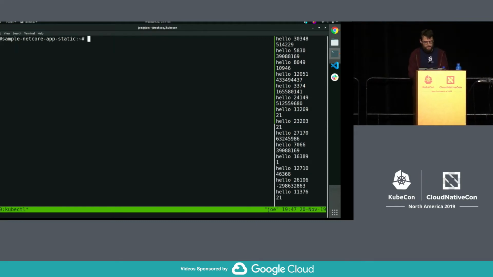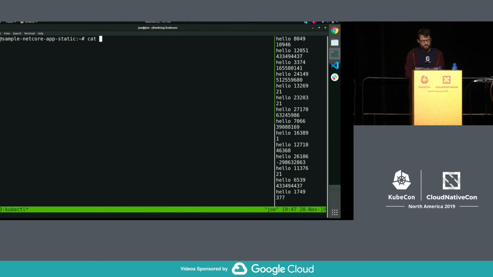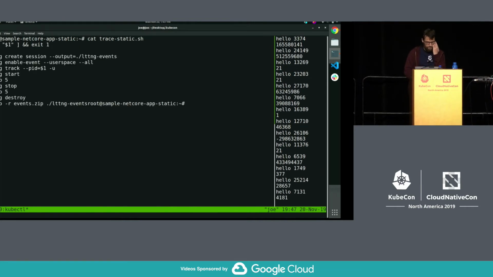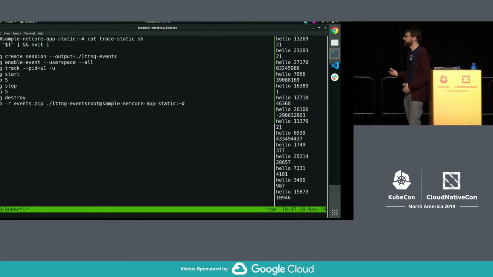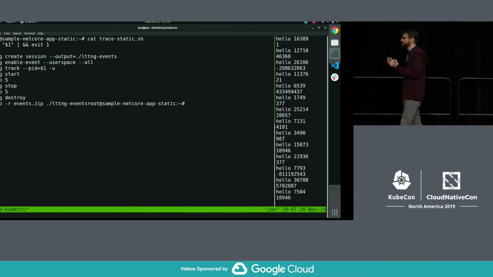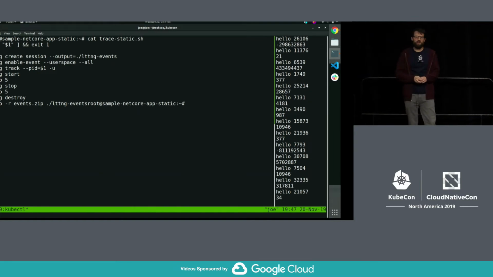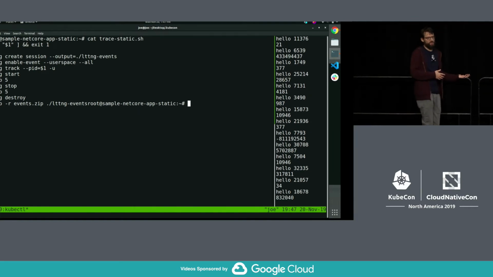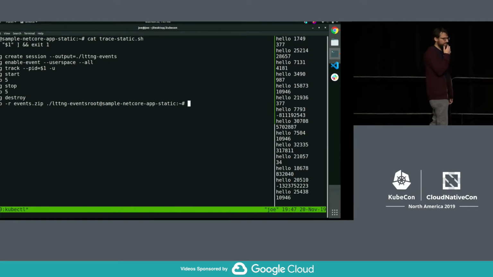Okay, so this is the script we're going to run this time, trace static. These are a bunch of LTTng commands. We're going to start a session. We're going to give it specific information about the application we want it to record events from, and then we're going to collect those events for a few seconds, and then we're going to shut it all down, and we're going to look at the events that came out of it.